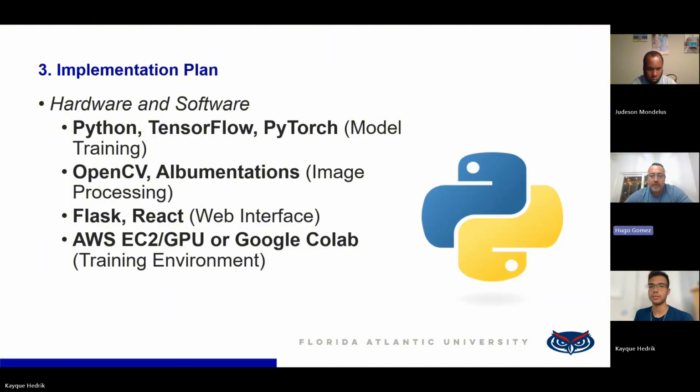TensorFlow and PyTorch are industry standard frameworks for building neural networks. TensorFlow offers easy model deployment options, while PyTorch is popular for fast prototyping and research flexibility. Together, as you can see, they will give us a better way and agility to become successful with this program.